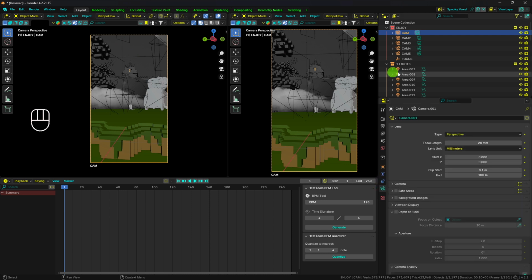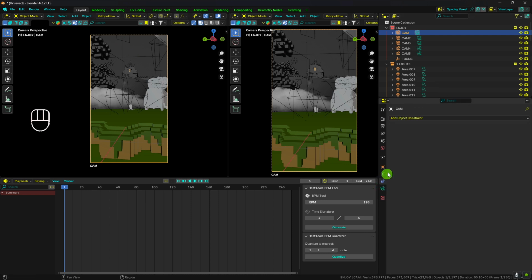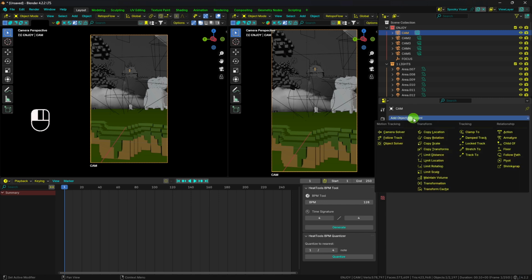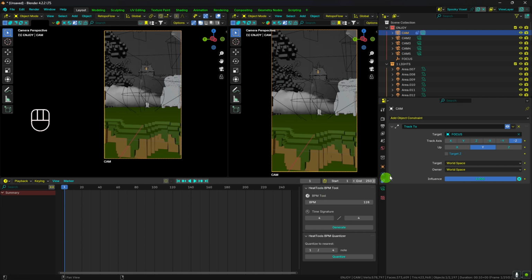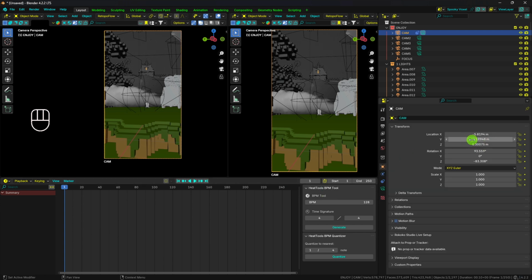So we're still selecting our camera. We're gonna go to our constraints right here, right above the data. We're gonna select it. We're gonna select Track To, and then from Track To you want to look up your empty, which was called focus. That's what we named it. And from here now you can mess around with the values of your location X, Y, and Z.